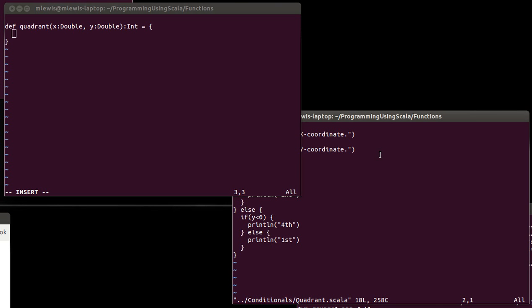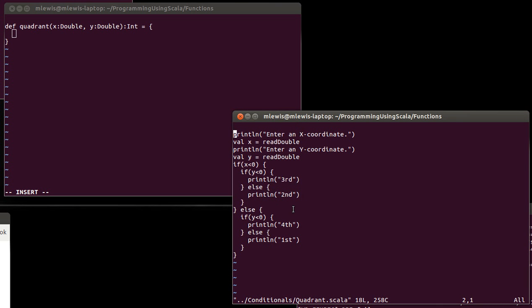Okay, so inside of here, we want code very much like what we had down here. We need to do a check. Well, if x is less than 0, then we have some possibilities.